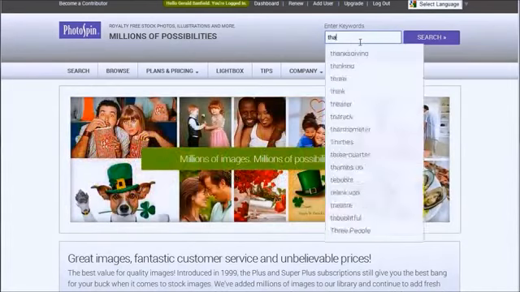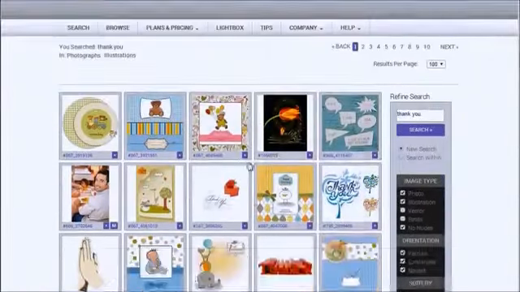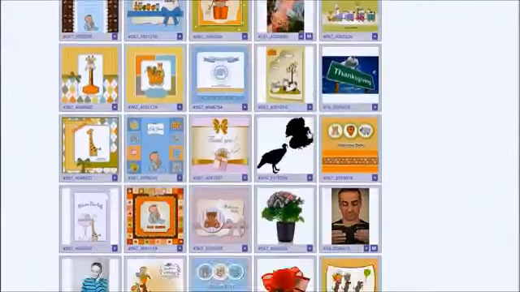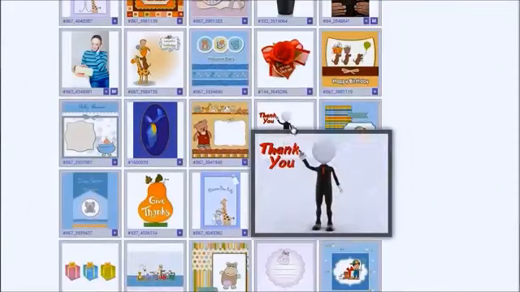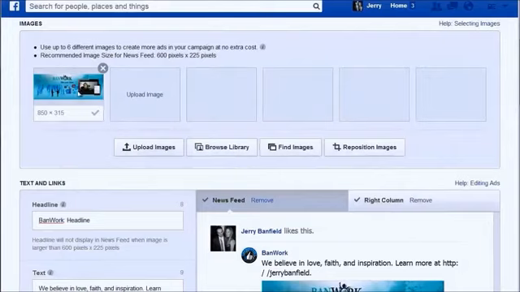Say I want a thank you photo to advertise. I scroll down, I look for thank you photos, find one I like. Here's one I like. I click on it. I grab the photo with download. Once I've downloaded that photo, I go back to advertise on Facebook, and then I hit upload image.